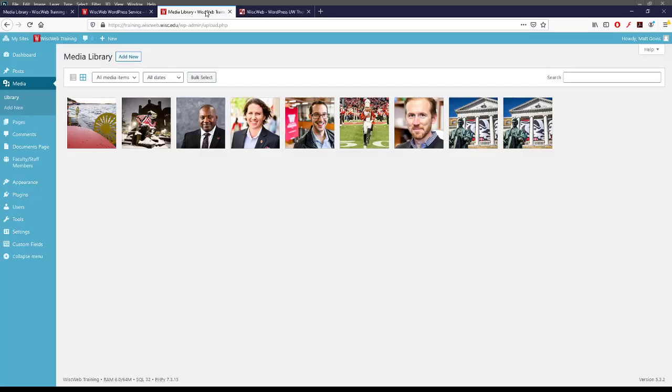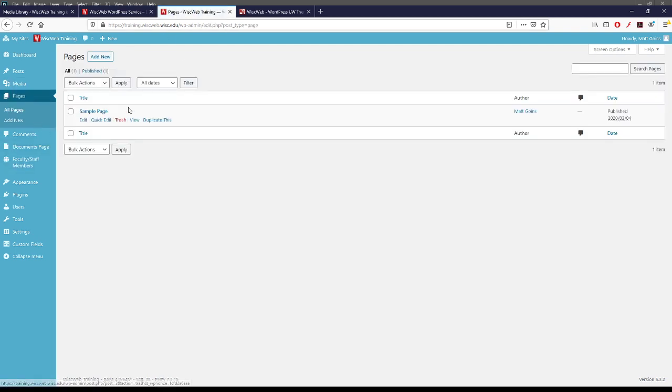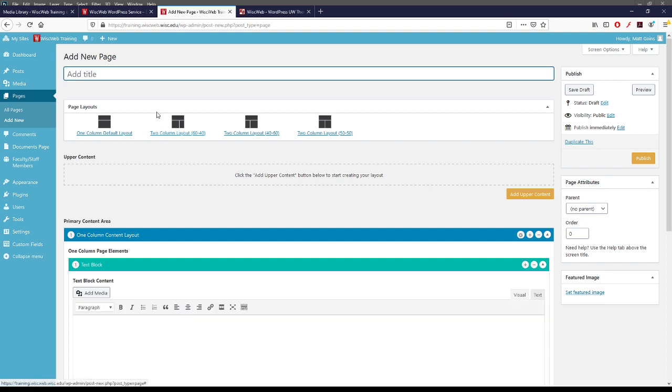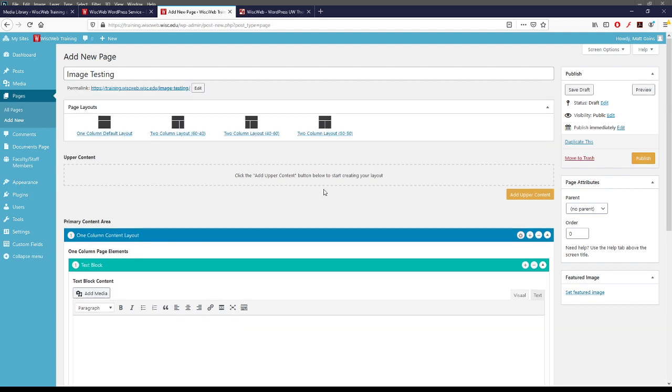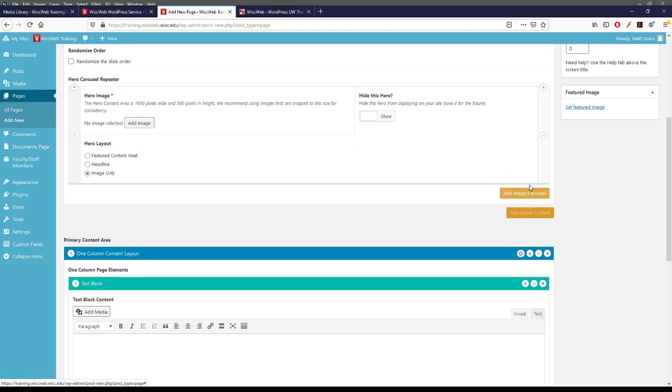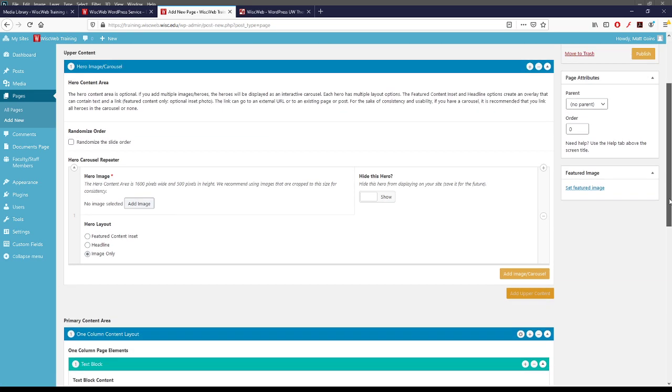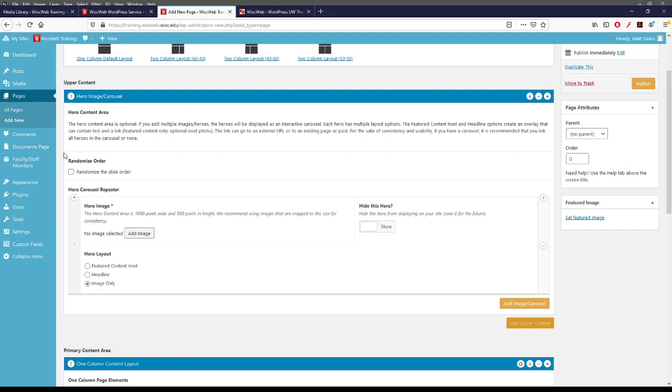All right, so back over to the media library, back over to my WordPress page. I'm going to go into Pages, and I'm going to add a new page, and I'm just going to call it Image Testing. I'm going to leave it as a 1-column layout, but we'll play around with that later on. The first thing I'm going to touch on, and this is one of the first things we talk about when we're doing the actual in-person beginners training, is the hero area.